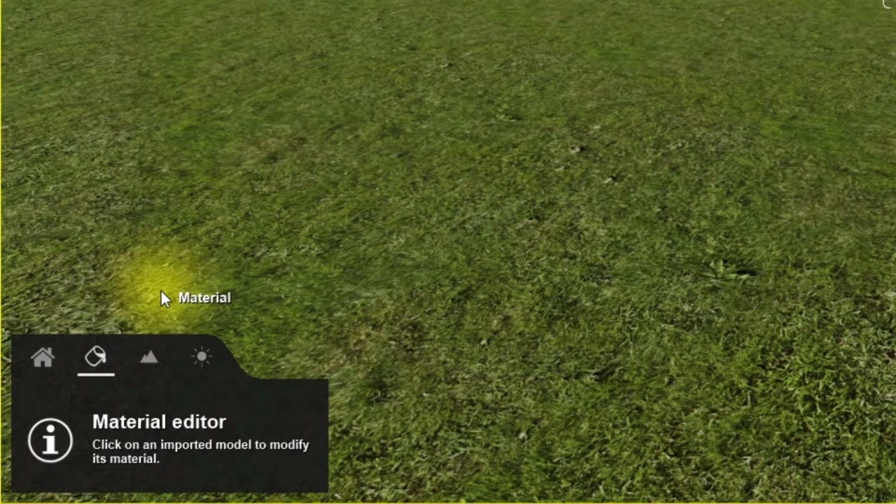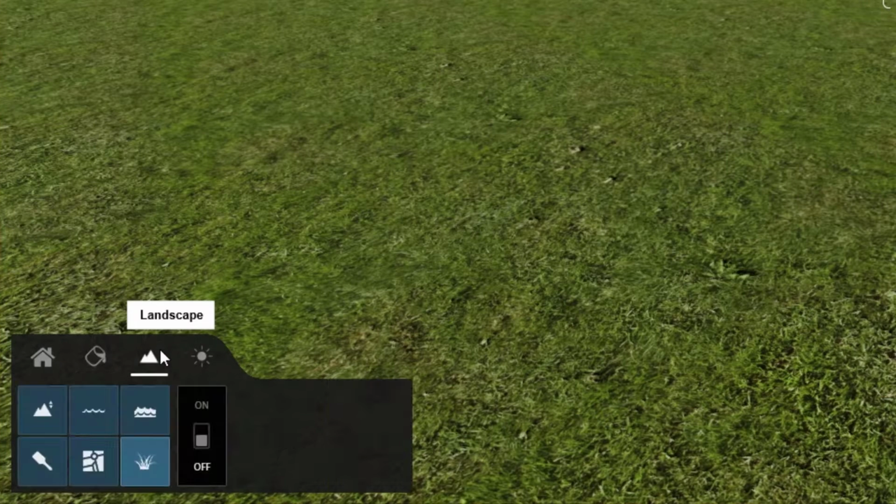In this video, we're going to explore Lumion's tools for shaping and coloring landscape and importing surrounding topography from OpenStreetMaps. It's going to be short and sweet. Let's take a look at the Landscape tab. The third tab from the left opens the Landscape functions.